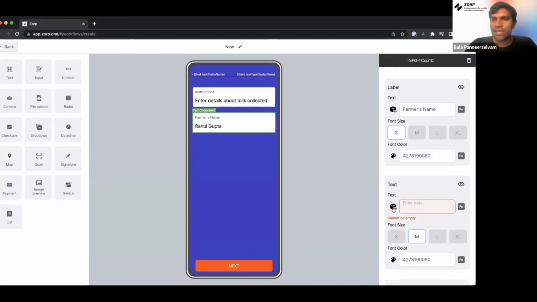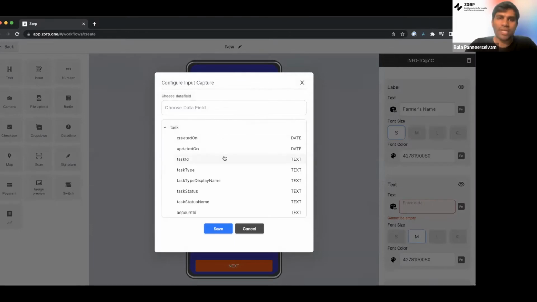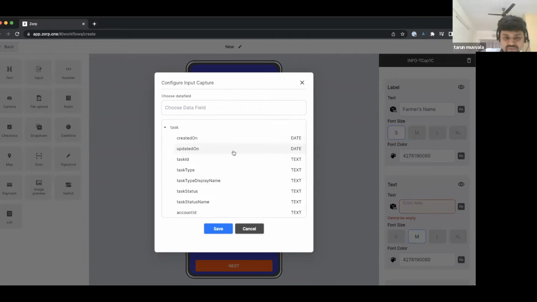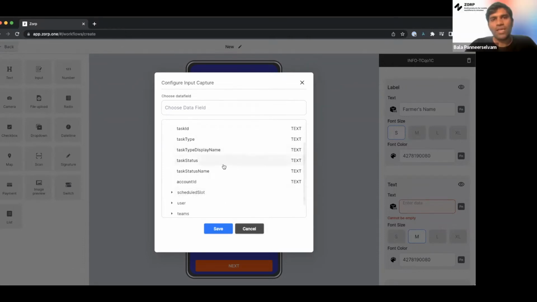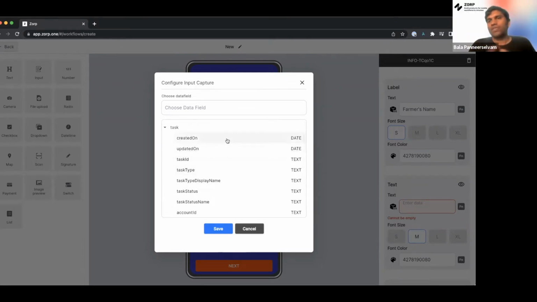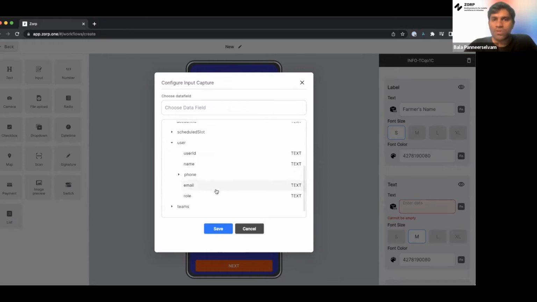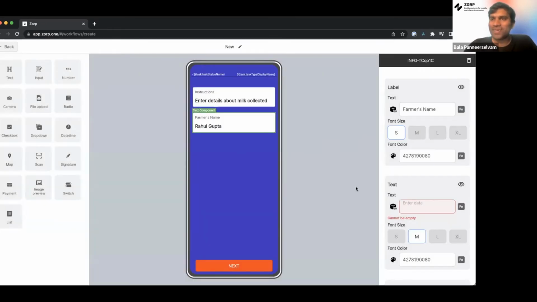Right? So click this icon over here. Here you'll be able to see all the data that you have available to use in your application. Unfortunately, ZORP provides a lot of default data points, like the timestamp of when the task is created, which account it belongs to, who the user is, the location of the person, etc. But none of this satisfies the condition that this should be the farmer's name.